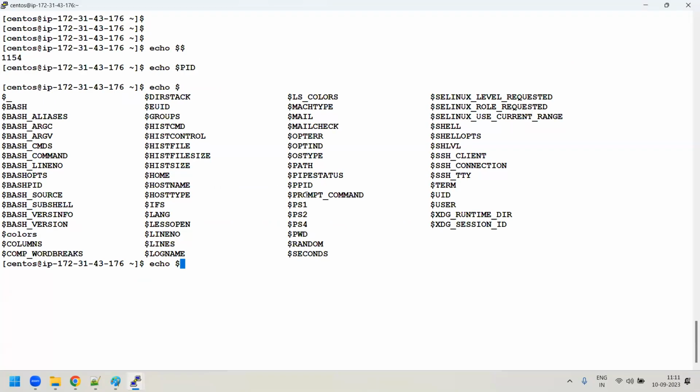PID. Oh, it is not there. They removed it, sir. Echo dollar PID was there. Actually, it will display the PID as well, but I think they have removed that. Bash PID. Yes. Okay, they have removed it. Or else you can execute the ps command. The ps command will give you 1154. This is the PID of your bash shell itself.